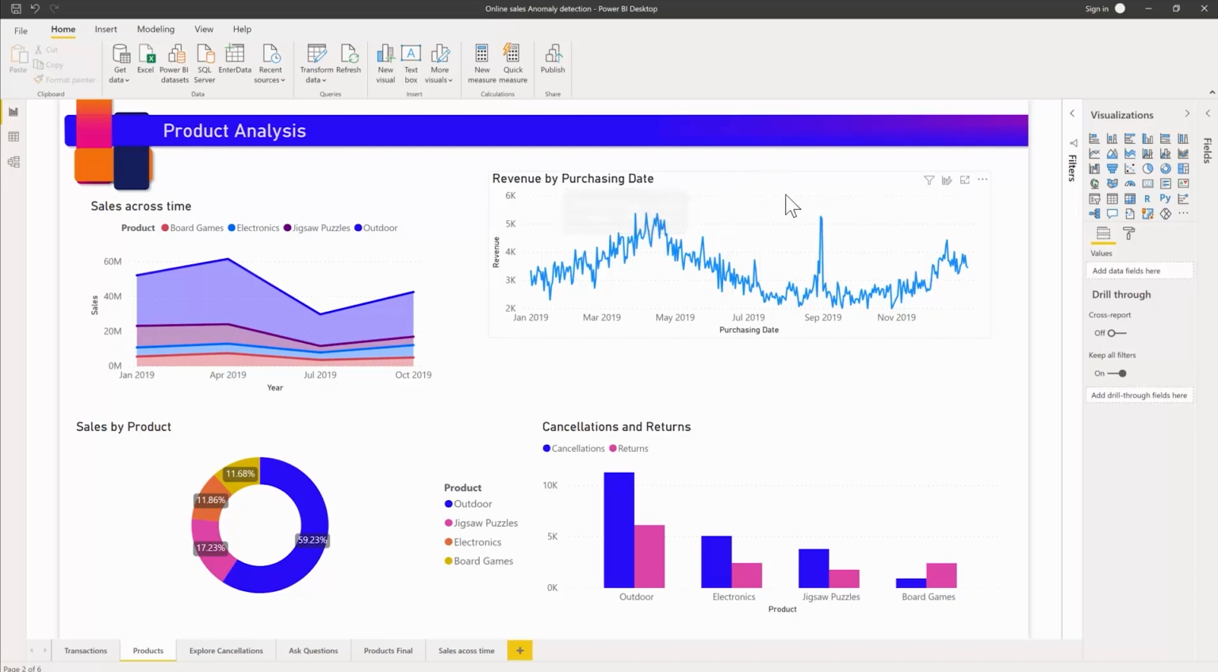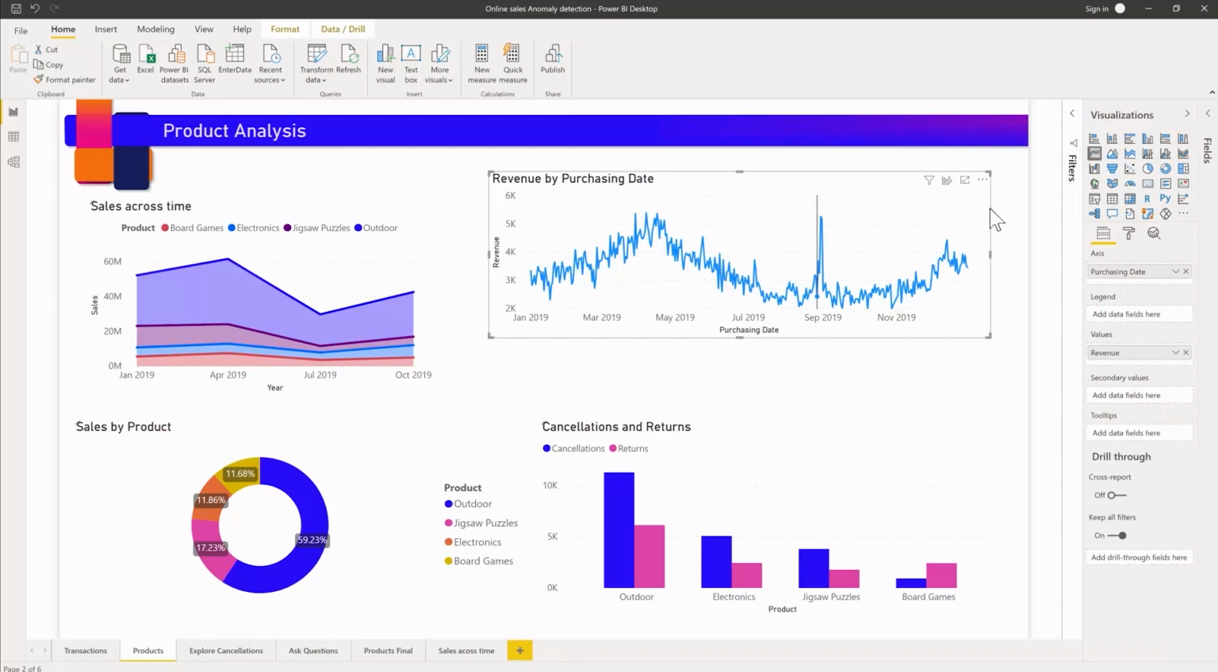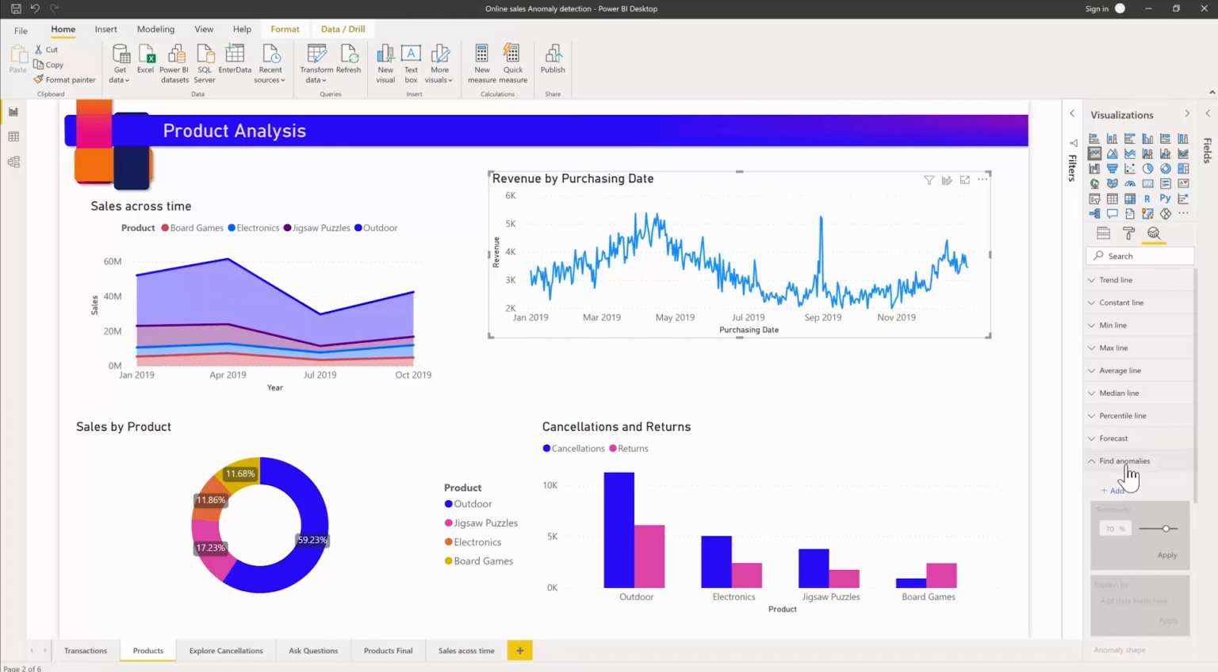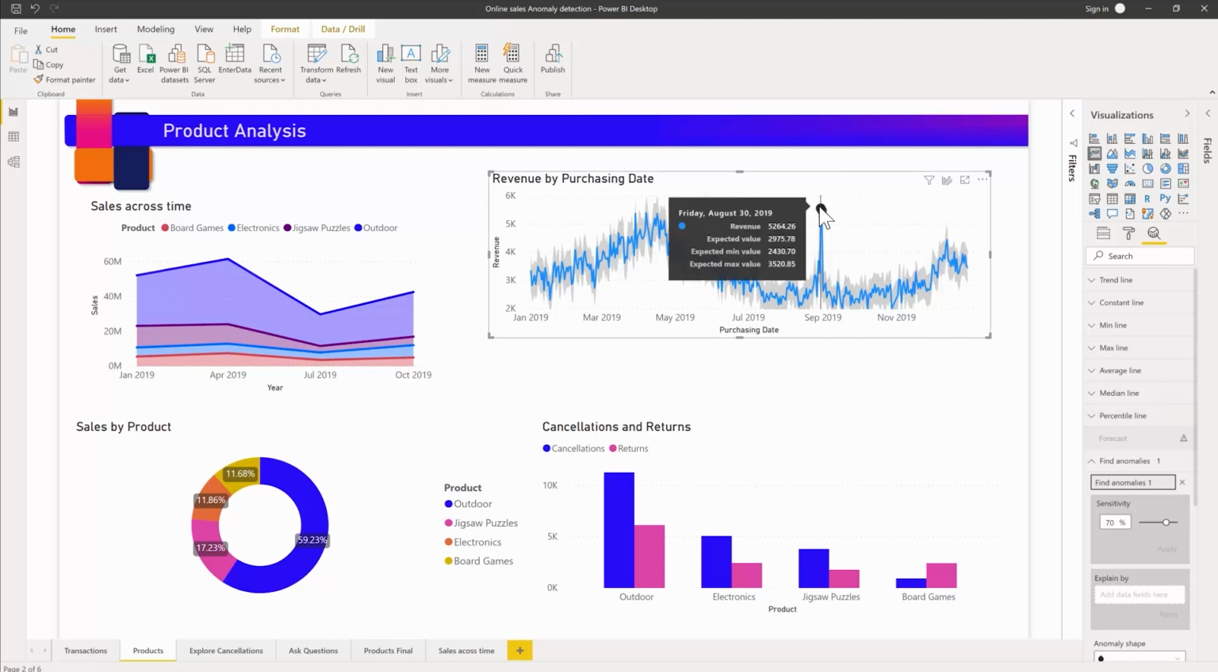I can add the anomaly detection capability on this line chart showing revenue over time by selecting the chart and adding the Find Anomalies option in the Analytics pane. With just this one click, the chart gets automatically enriched with anomalies and the expected range of values. As you can see, whenever a value goes outside this expected boundary, it is marked as an anomaly.